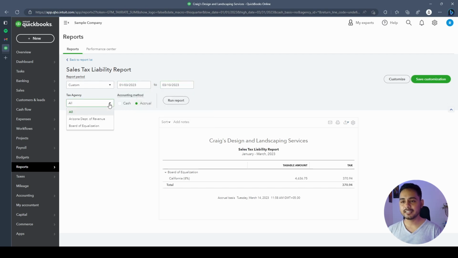In the tax agency option, you have two different options here because one is for California and the other for Arizona. You can select your method of accounting. I'd recommend that you leave it at accrual because most small businesses and large enterprises rely on the accrual method of accounting. And just in this case, I'm going to use all dates because I want to give you an example of how QuickBooks actually breaks this down for us. And once I've verified all of my selections, I'll click on Run Report.